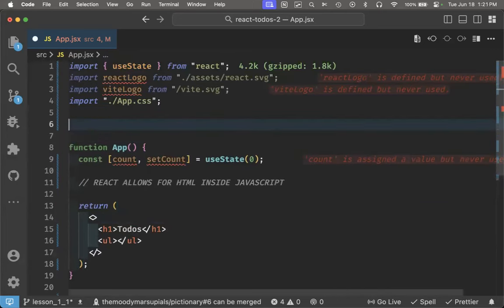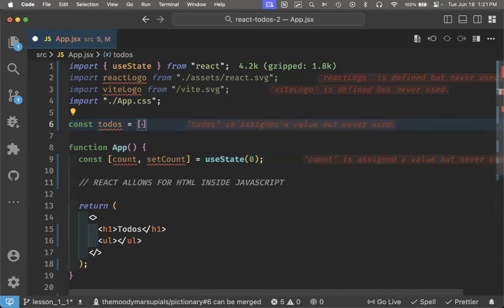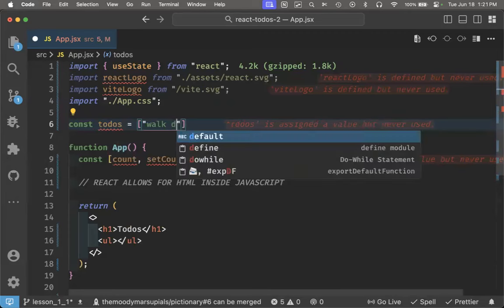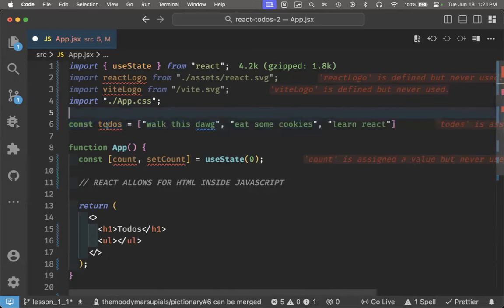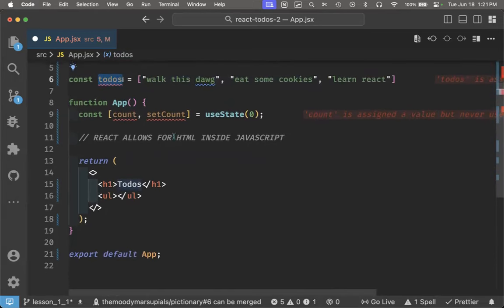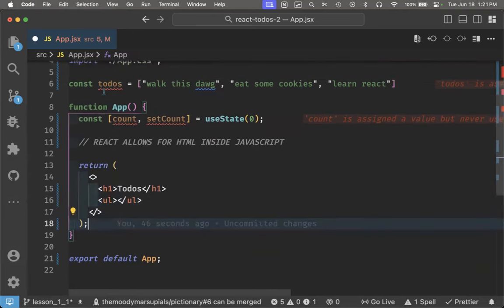And now we need to create an array of to-dos. So const to-dos equals an array with some strings in it, and I'll say walk this dog and eat some cookies and learn React. Okay, so these are our to-dos. And now we want to render these to-dos inside our unordered list here. And we're going to use a map to do that.